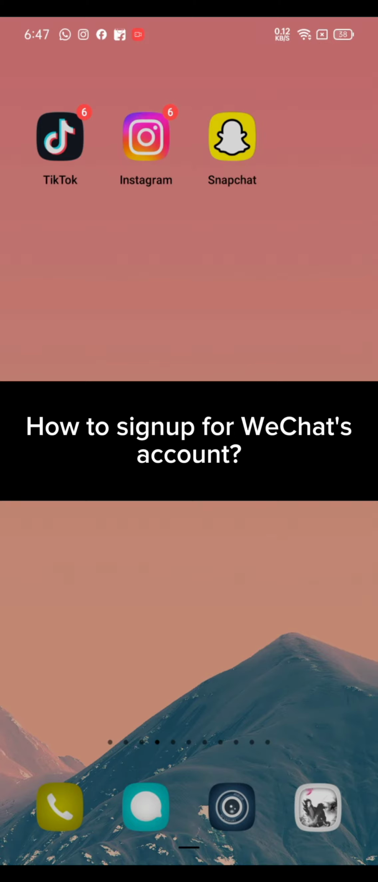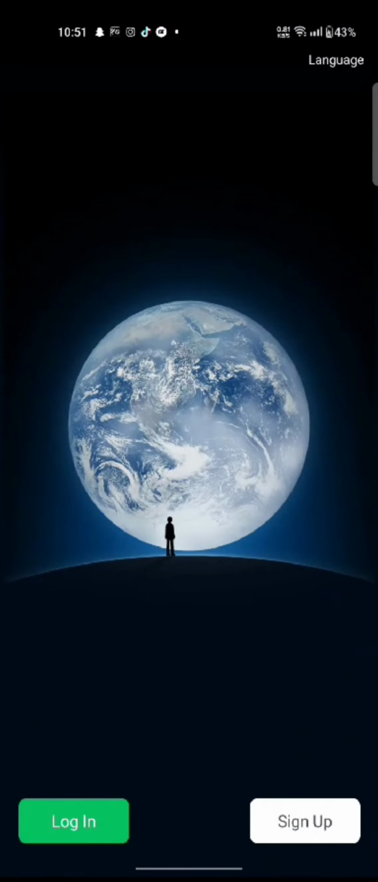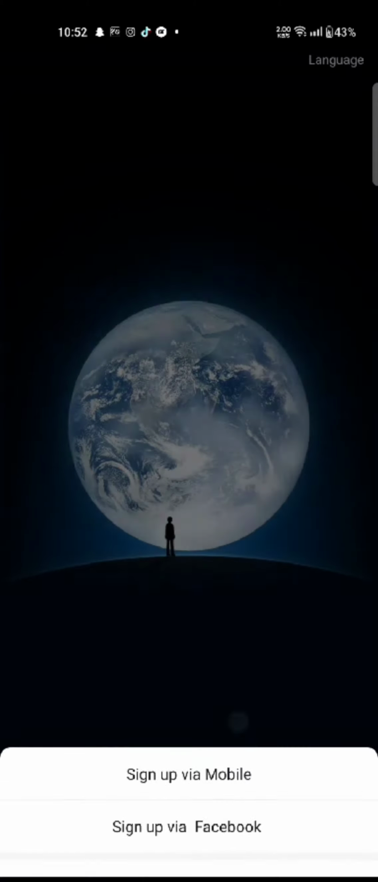To sign up for your WeChat account, firstly go ahead and open your WeChat application. The official page of WeChat will appear on the screen. Click on the Sign Up option. You can sign up for your WeChat account using your mobile number or Facebook as well. Click on any one of the options.